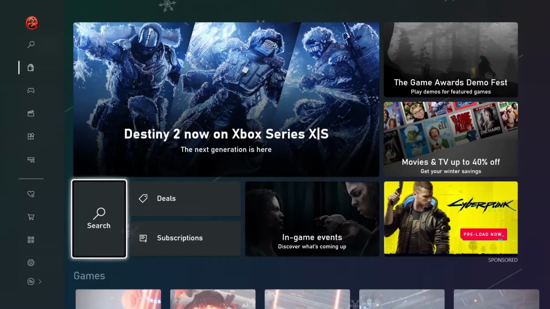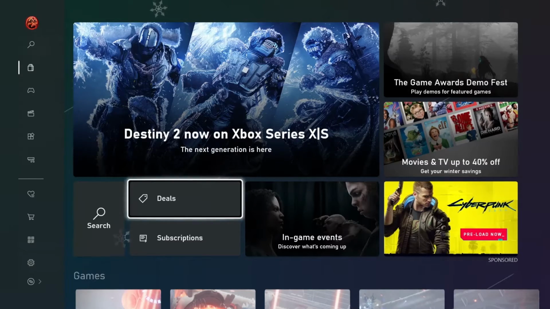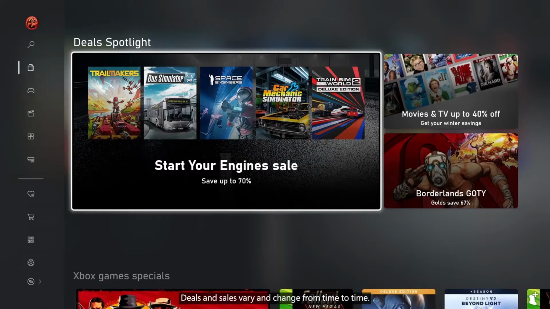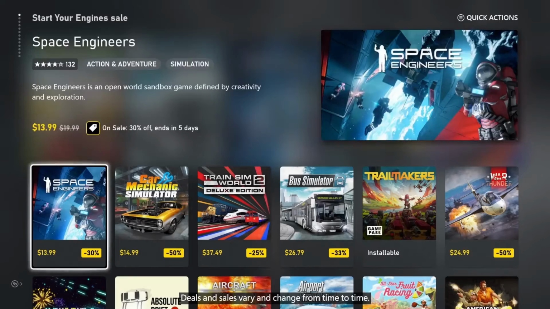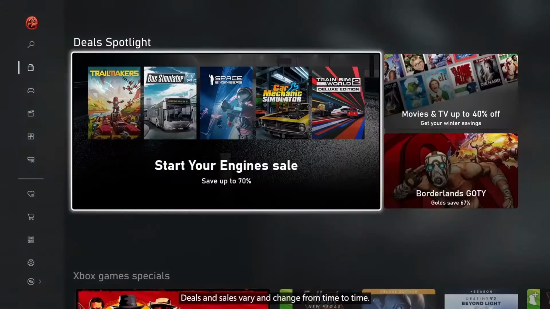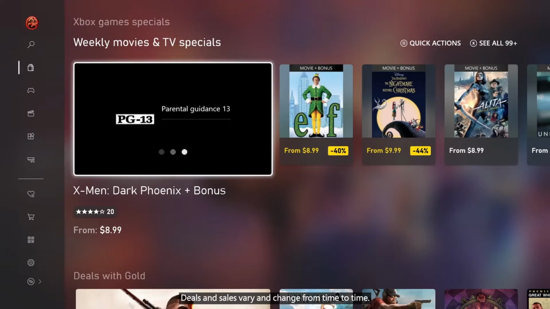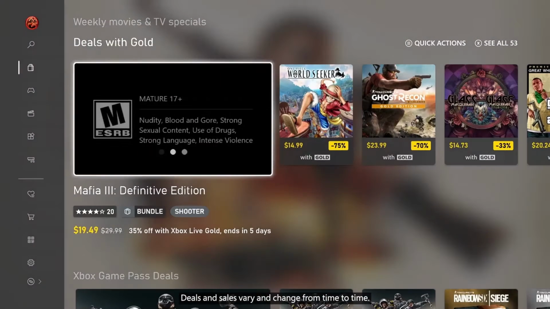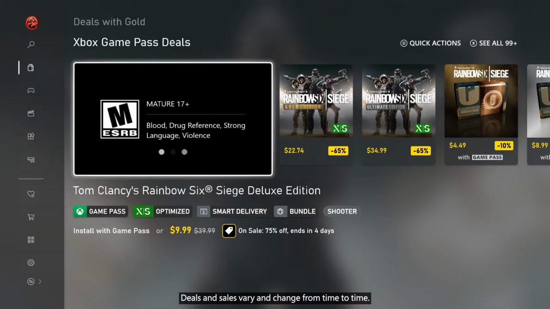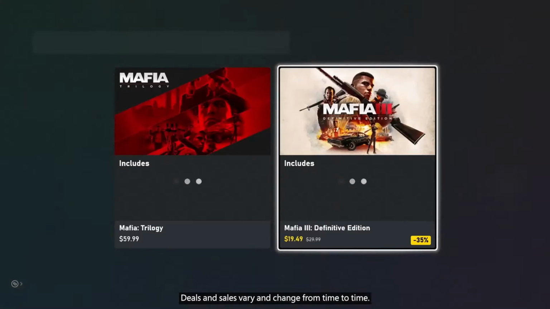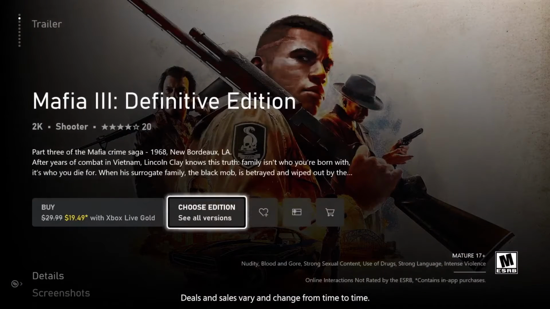The Microsoft Store almost always has deals going on, so let's check in on those now. At the top of the deals page is the Deals Spotlight, where we show some of the best deals and bundles happening right now. This isn't limited to just games, but also movies and TV shows as well. If we scroll down a bit further, you can also check out the deals with gold and some Xbox Game Pass exclusive deals. Don't mind me, I'm just going to quickly add this to my wishlist too.